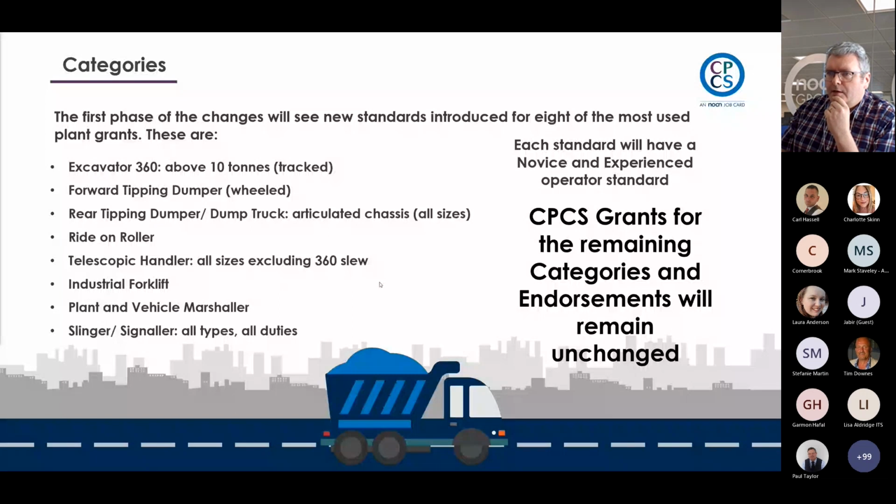So obviously the training standards, first phase of the changes: new standards introduced for 8 of the most used plant grants. These are going to be the 360 excavator above 10-ton, tracked forward tip dumper, wheeled rear tip dumper, articulated chassis all sizes, ride-on roller, telescopic handler all sizes excluding 360 slew, industrial forklift, plant and vehicle marshaller, and then the slinger signaller, all types, all duties.